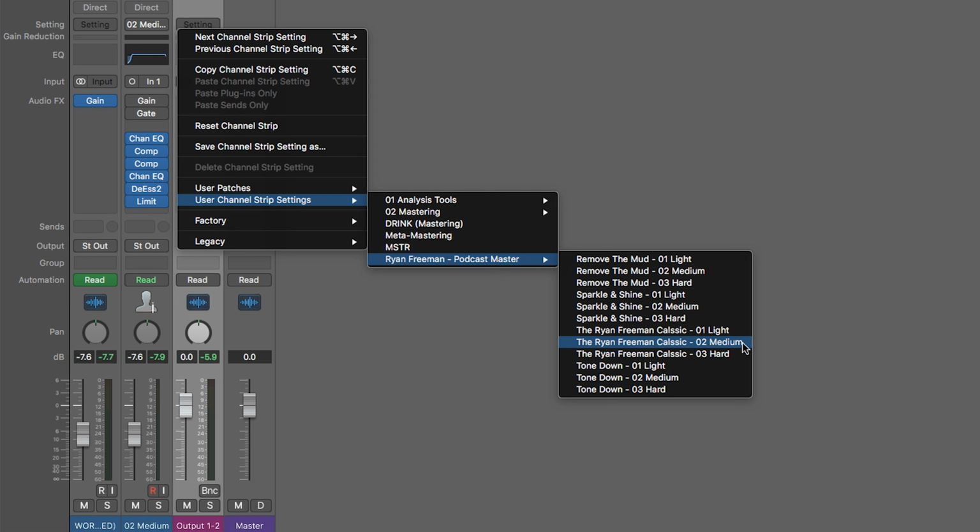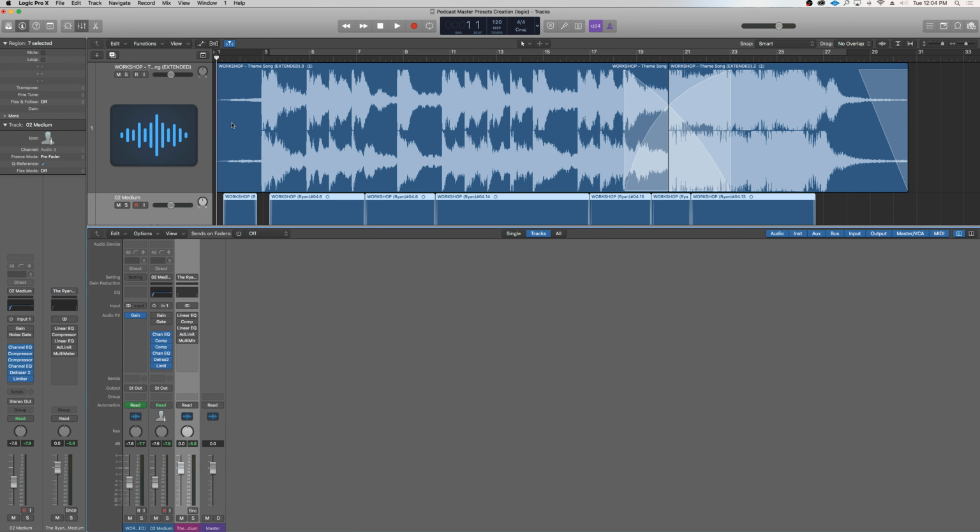So of course, I'm going to go with the Ryan Freeman Classic so you can hear, and I'm going to go with the medium setting, which is my go-to processing, like I said earlier, for each of these different groups. I would start with the medium and then kind of work your way around it. If it's too much, go to light. If it's not enough, go to hard. But I'm going to start with the medium and I'll do some A/B tests so you can hear what it sounds like. So this is it off.